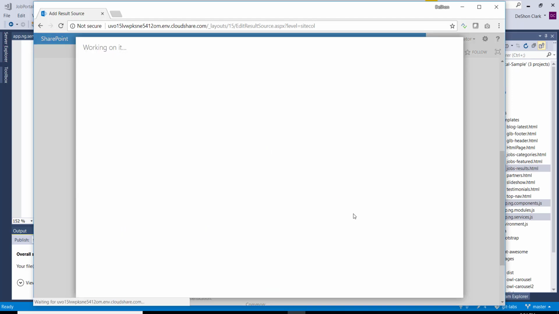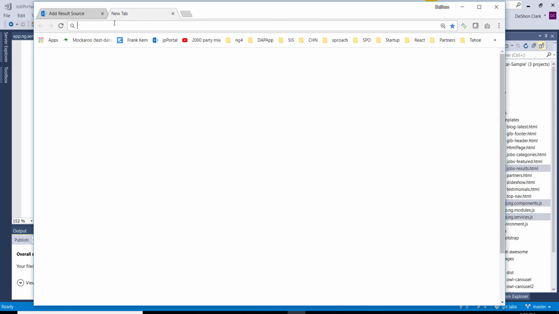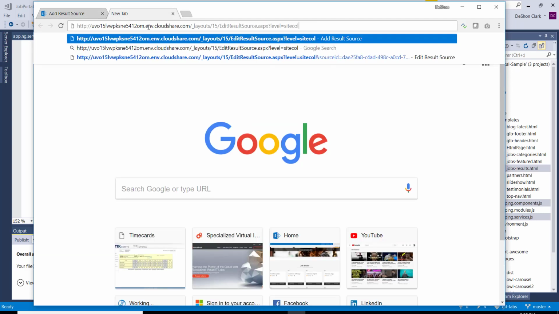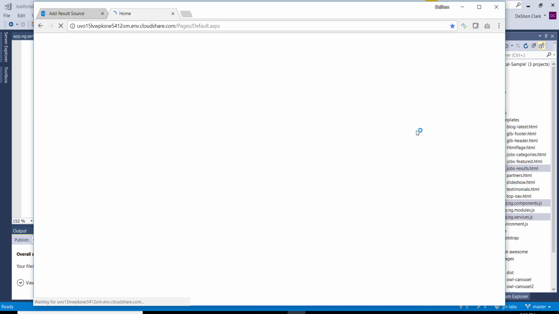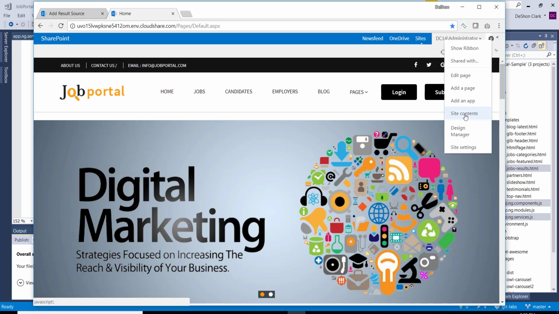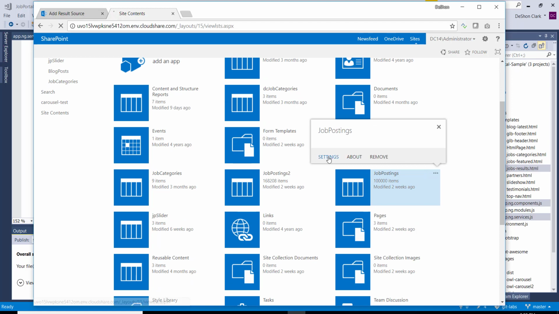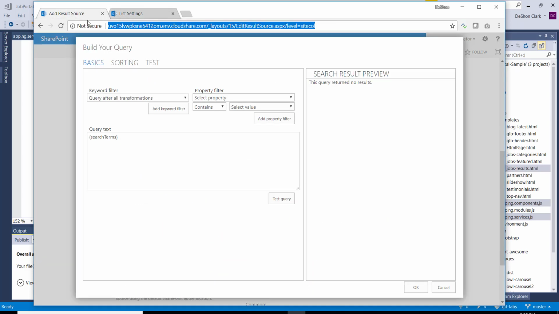Then in the query builder, this is where we specify the logic for this query. For the job postings, let me go back and take a look at our job postings list. Basically what we want to do is filter by the content type name. Let's confirm our content type name. I'll go to Job Postings, go to settings, and on the content type, that's our content type name, JP Job Post. I'm going to copy that.